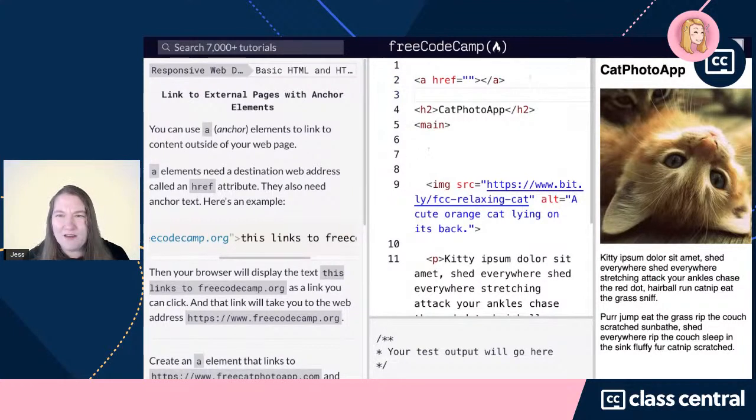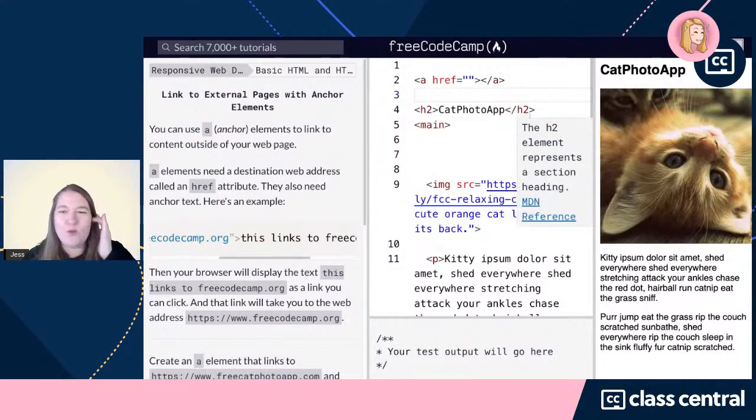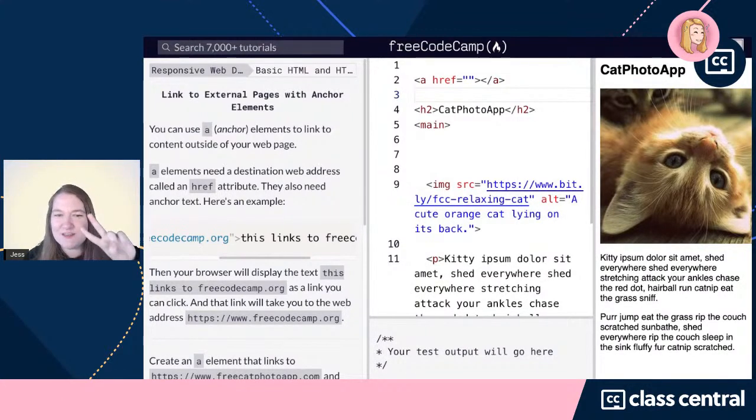And then, so this is an empty link. There's no content yet. We need to have two things to make this link work. We need to have a URL. We need to have an address. And later on, we'll talk about domain names and URLs. But a URL is stuff that looks like this.